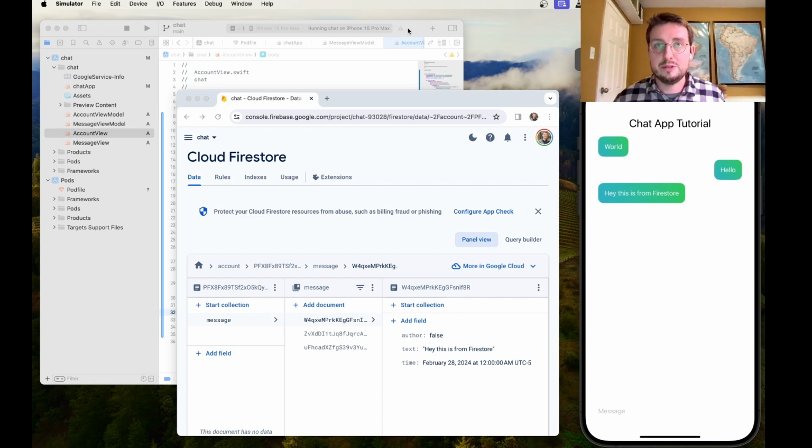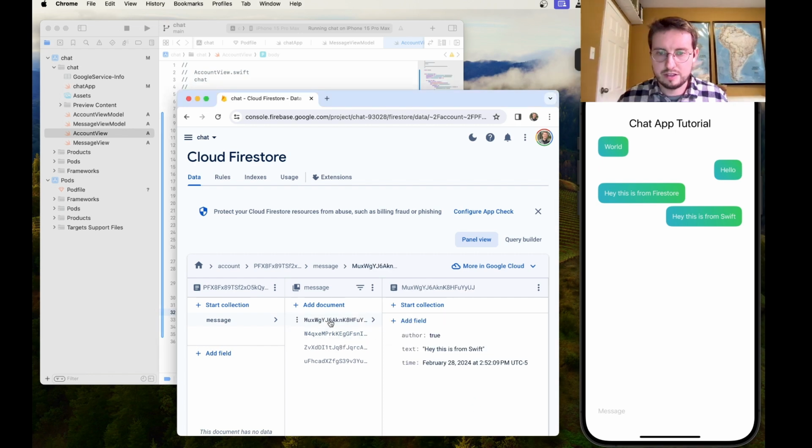We want to be able to send messages to Firestore from SwiftUI. So you can see currently we have 3 messages. If we send a message saying, hey, this is from Swift, press send, and we should see, hey, this is from Swift appear in our collection.